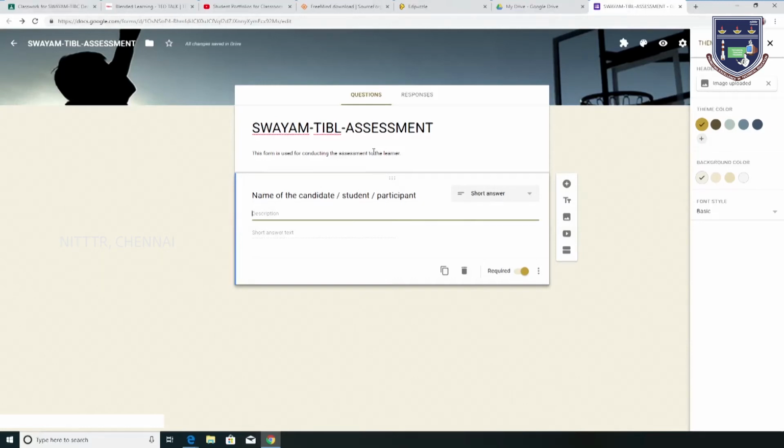Suppose in the same assessment we have a description for each question. It's possible to provide this in the Google Form. The second question: to create the next question, I need to either click the plus symbol here to add a question, or I can make a duplicate of this question and subsequently edit it.